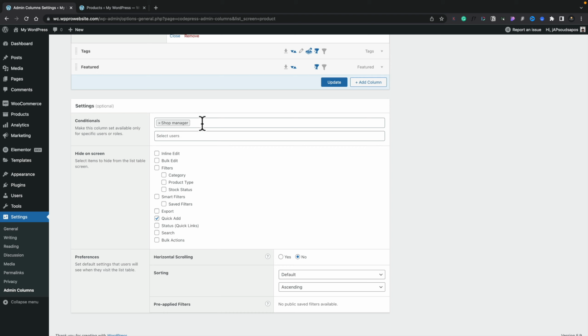We can say any shop manager can have these things hidden on screen and preferences and so on. Or we can actually go in and choose a specific user. So you get a lot of granular control over exactly who you target and what they can access. And then you can say, what information do you want to hide on screen? And you can see we can hide the inline editing, bulk editing, filters, those kinds of things for a shop manager or for another role.